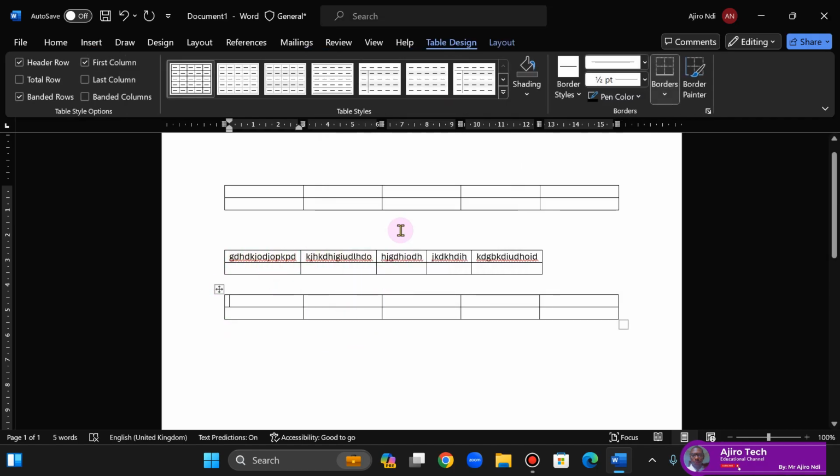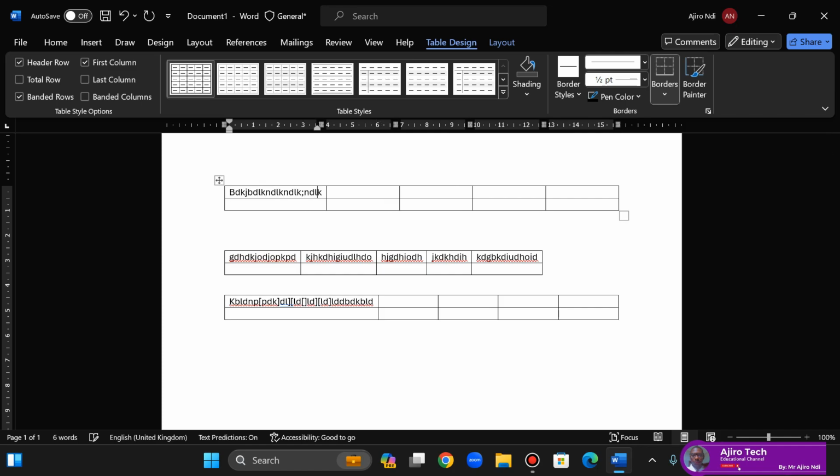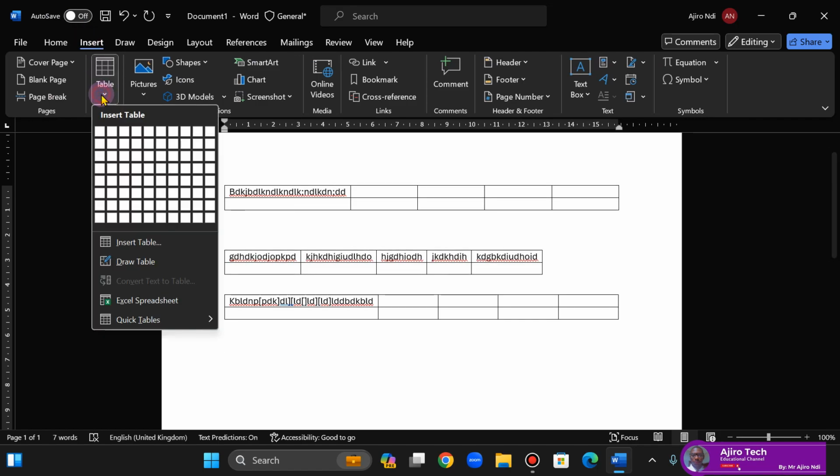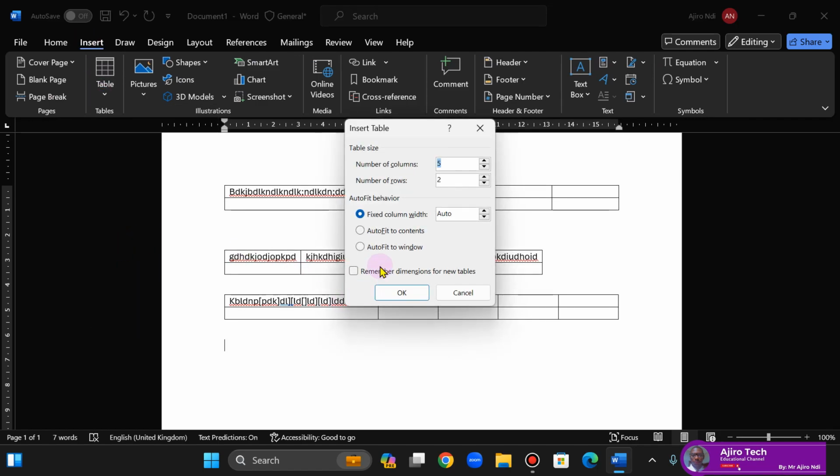So you can see that auto fit width and auto fit to windows pretty much is the same thing, but watch what is happening here and watch what is also happening here. So it's almost doing the same thing. Usually the best bet is when you're inserting tables, you come to tables right here and you go to fixed column width, which is usually auto. Okay, so this is very, very important.